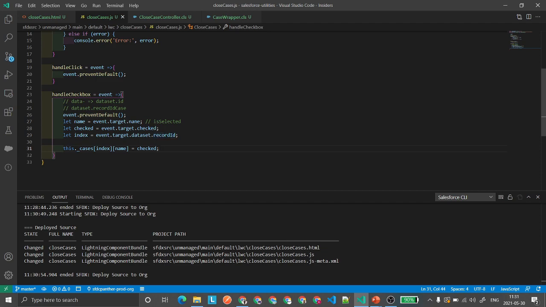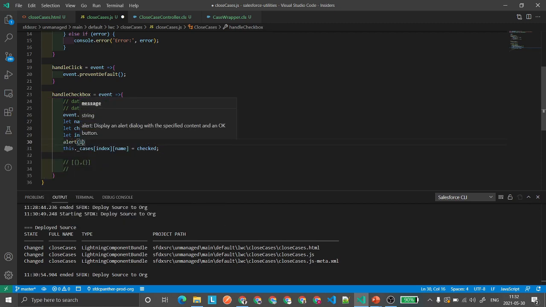We're done. So what actually happens is you have got a list of cases, multiple case records. A user comes and clicks on the checkbox next to a record. How will you handle that? First, you will find which record the user has checked, using the record ID. You can also have an alert over here. Let's quickly add the alert to see what is actually coming over here.